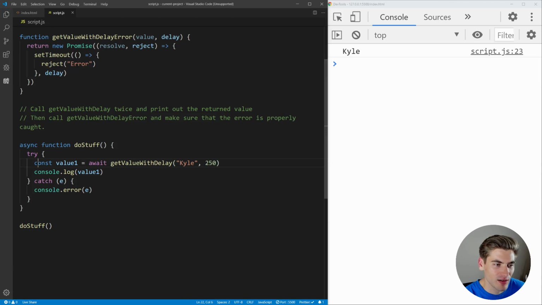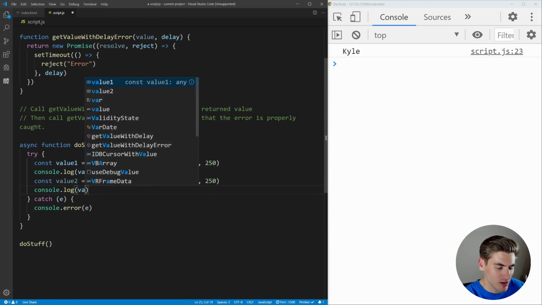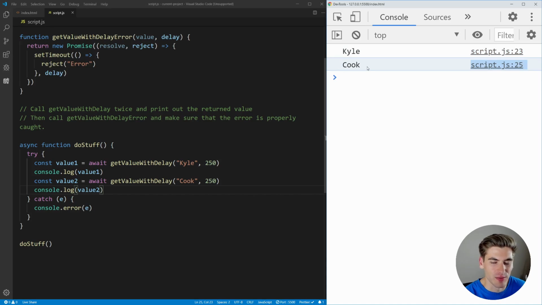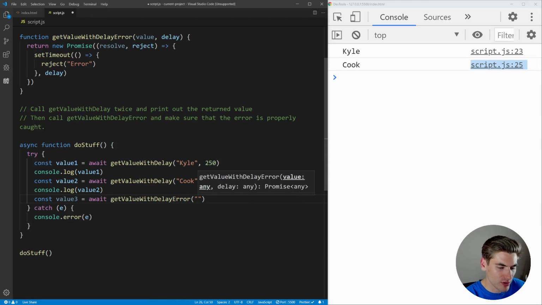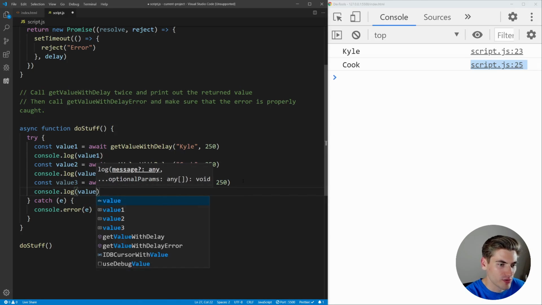Let's just copy all of this because we need to do this twice. This is going to be with a second value. We're just going to pass in Cook here, for example, and print out value2. Now we get Kyle, and then after a 250 millisecond delay, we get Cook. And then we can have our error state. So we can say const value3 is equal to await getValueWithDelayError. Let's just pass in here a value of hi and another delay of 250. And then we'll console.log value3.